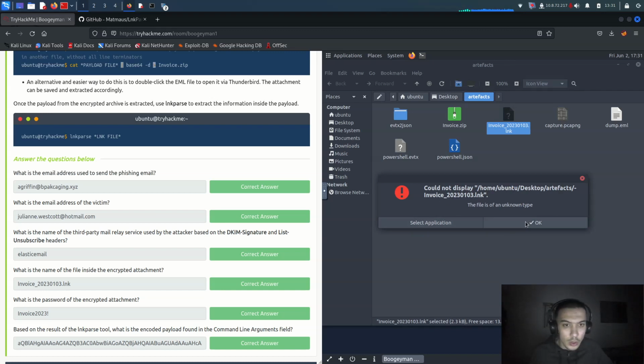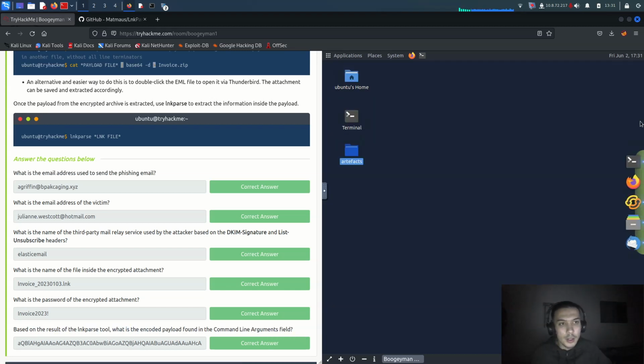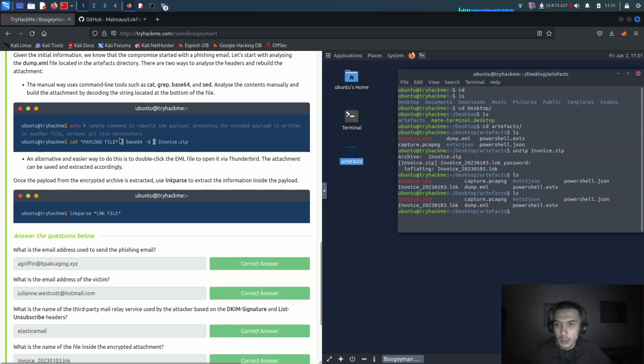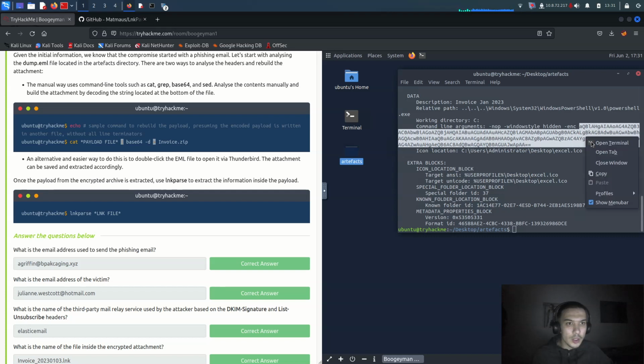So, all right, I'm going to say okay, based on the result, the link parse tools, what is the encoded payload for command line arguments file. There is a link file you can show about it, but they give us something for it. So I think we have to use link parse here and select invoice under dash like that and link. So there's some command line arguments like that. We got some encoding.